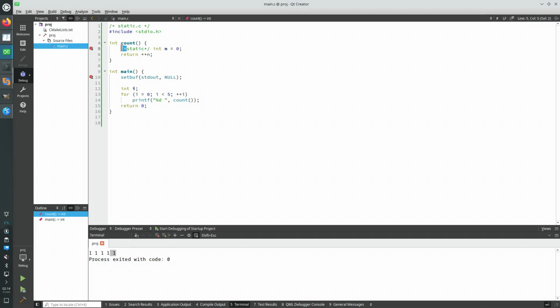Whereas if we use static, then during the entire duration of the process, this part is executed just once. The value that's stored in here is remembered, just that the variable is only accessible in its scope.